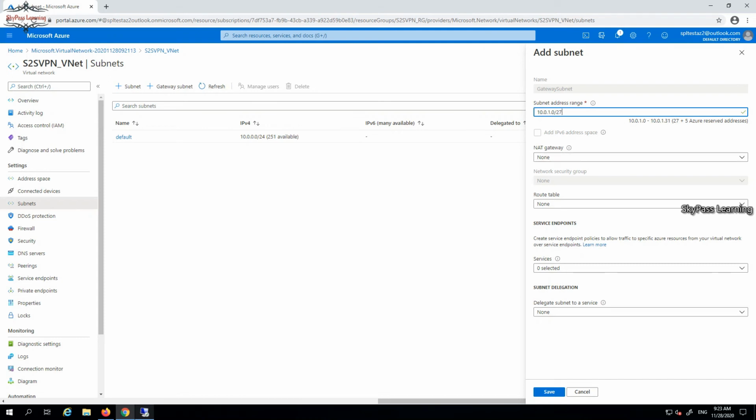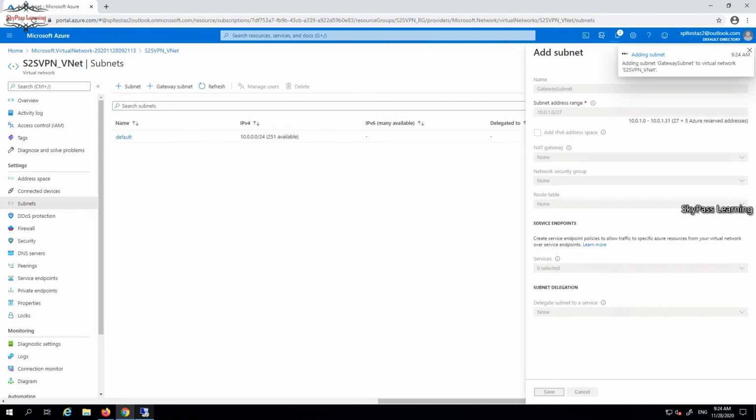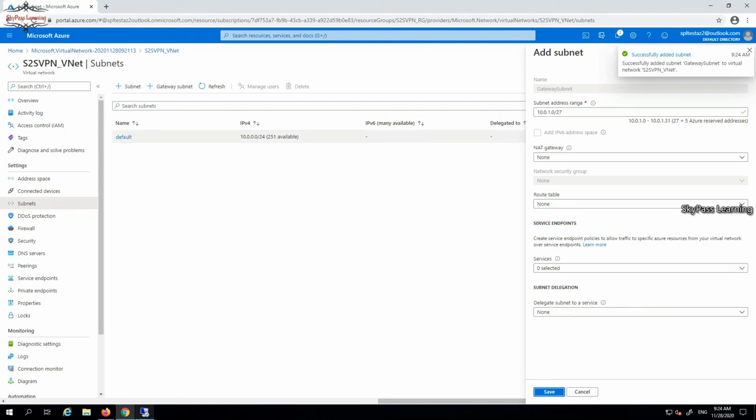So I'm going to keep everything else as it is, and just click on save to add this gateway subnet. So the default subnet is this one, and the other one which I have just added is the gateway subnet.